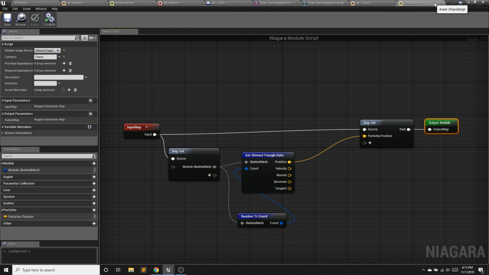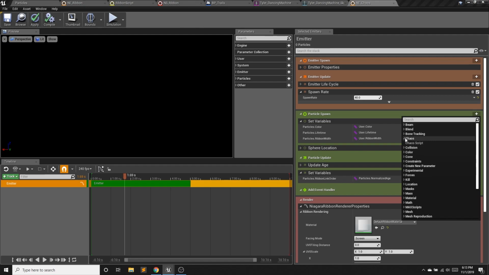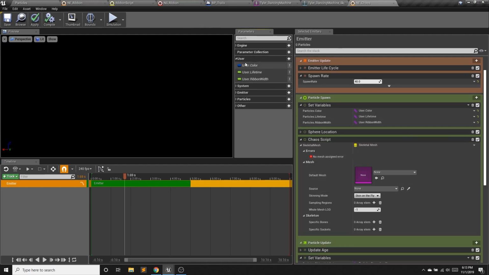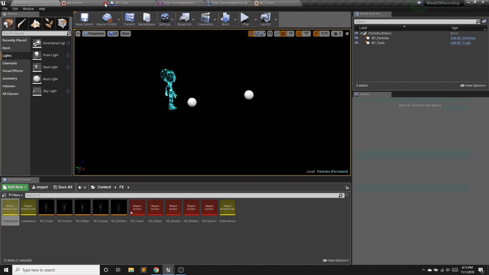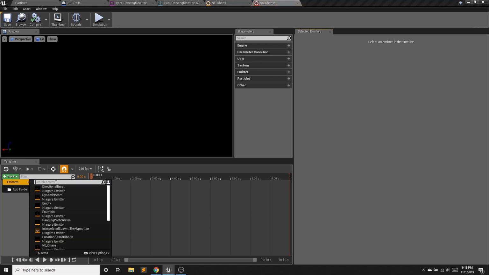Cool. So let's go ahead and bring that into our emitter. So we're going to bring this into particle spawn, called it chaos. So we'll bring that in. Great. And we'll set up a user variable. So we'll look for skeletal mesh. Awesome. Drag that in. All right, this looks good to me. We will, again, I have way too many tabs open. Let's bring this into our new system.